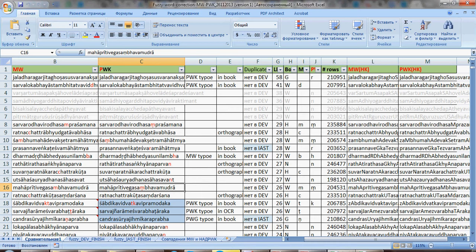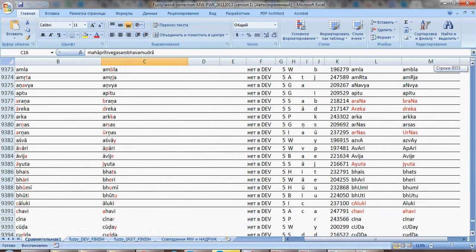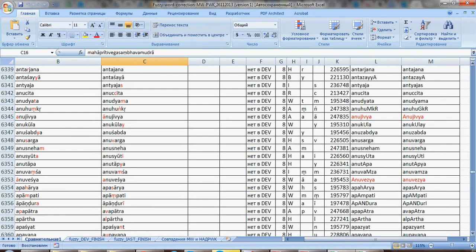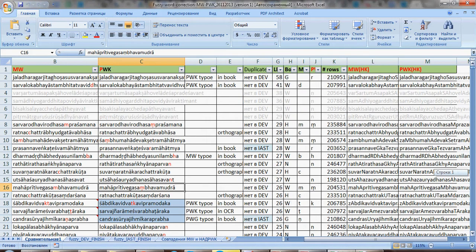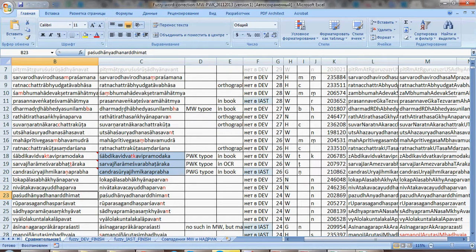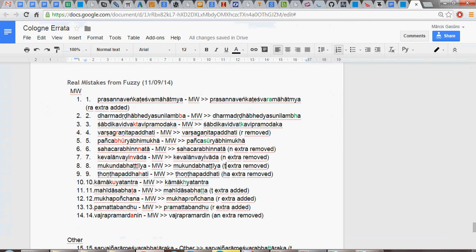And with the fuzzy algorithm, we see that there are quite many. As you see, there are false positives, like totally false positives, halfway false positives, and some that are mostly correct. Okay, and I found out that, for example, this one I've already submitted. Okay, I want to submit an error.